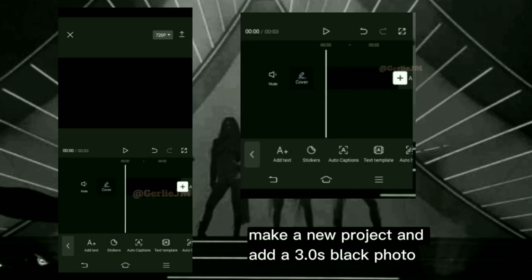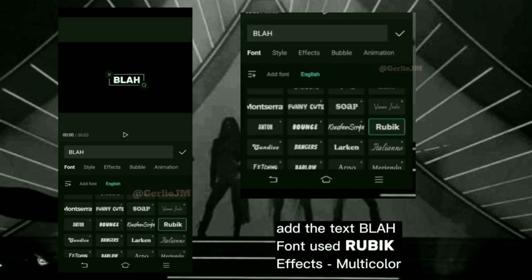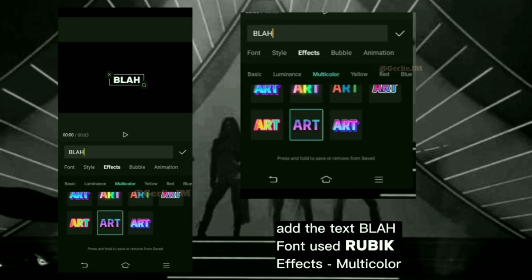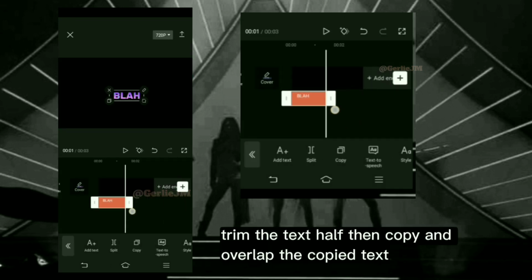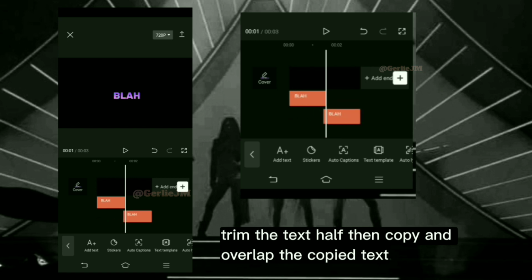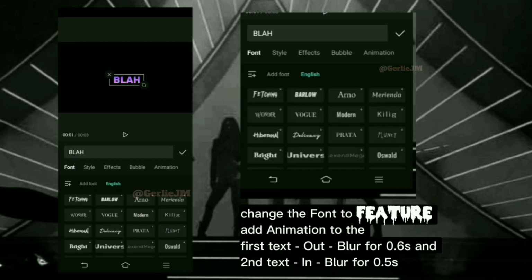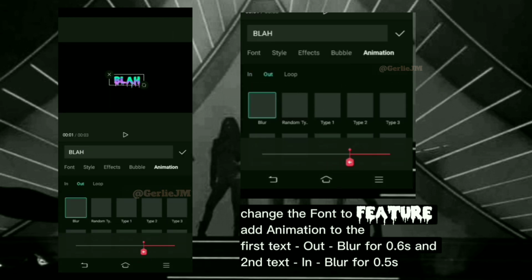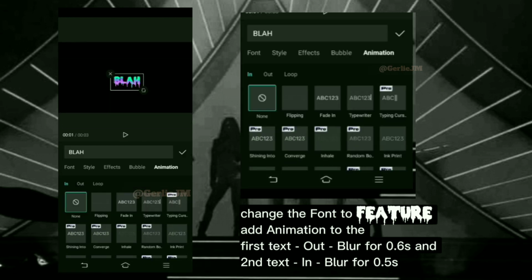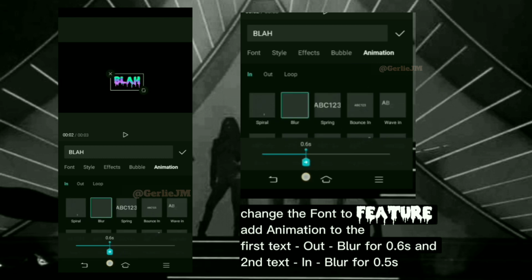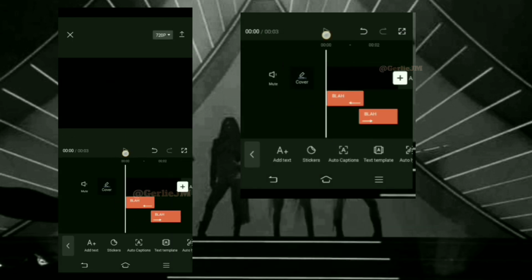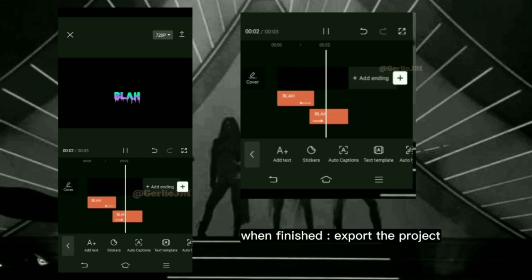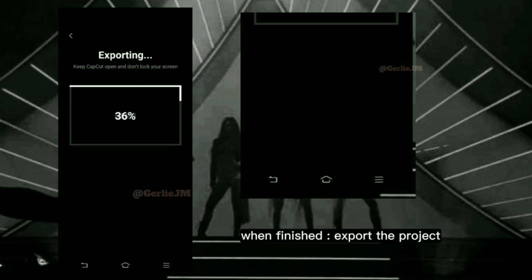Make a new project and add a 3.0 seconds black photo. Add the text blah, font used Rubik, effects multicolor. Trim the text half, then copy, and overlap the copied text. Change the font to feature, add animation to the first text, out blur for 0.6 second, and second text, in blur for 0.5 second. When finished, export the project.